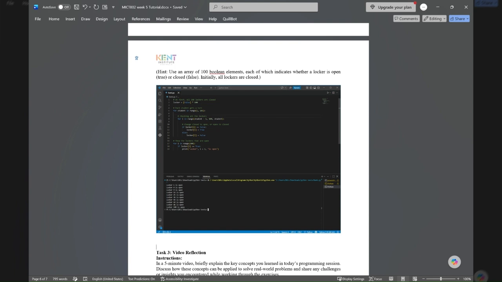I've also worked with loops. Loops allow us to repeat an action without writing the same code many times. This was especially important in the locker puzzle. Instead of manually changing all 100 lockers, I used loops to represent the 100 students and their actions. Each locker started with the Boolean value false, meaning it was closed. Then each student changed certain lockers from closed to open or from open to closed.